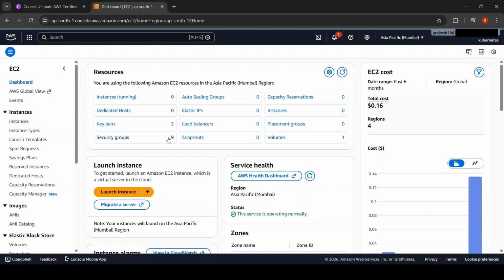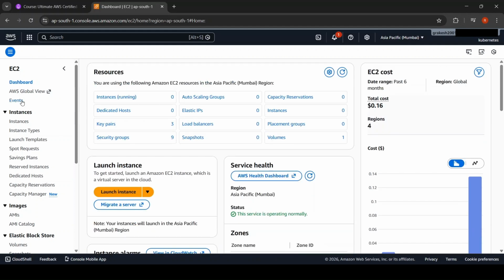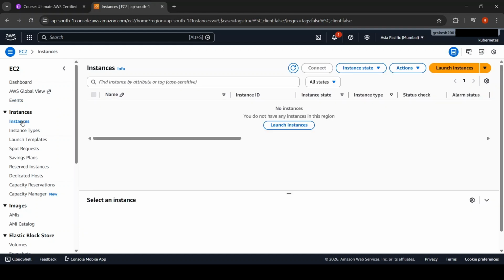So I do not have any instances running at the moment. I do not have any dedicated host. There were 3 key pairs created earlier. So all those things you can see in a dashboard. You can get a quick look of all the services which are running.